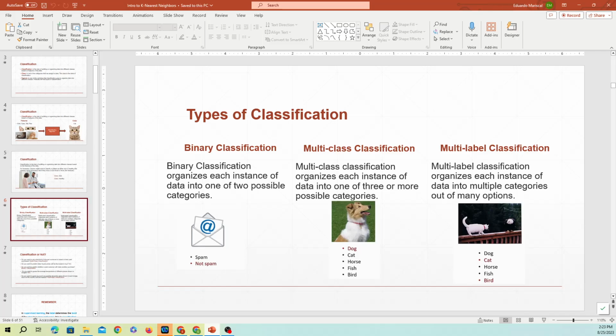And so in this case, we have the classes, the options to select or to predict: that it's a dog, cat, horse, fish, or bird. So you can see here we have 5 different classes. And so this is called a multi-class classification.